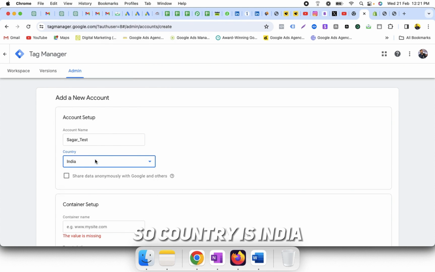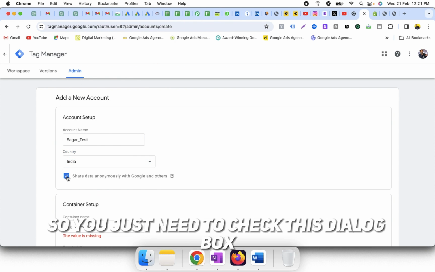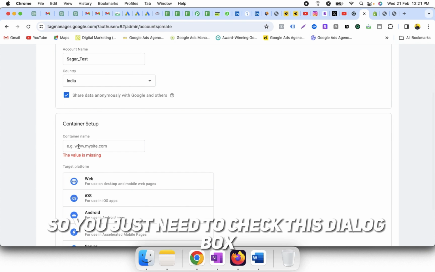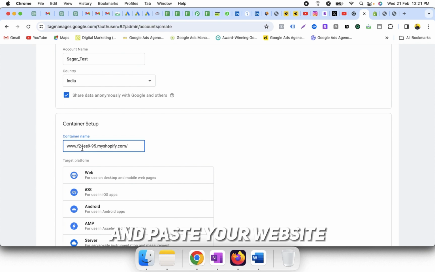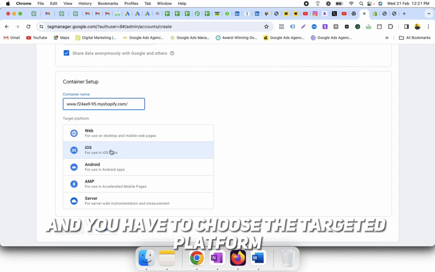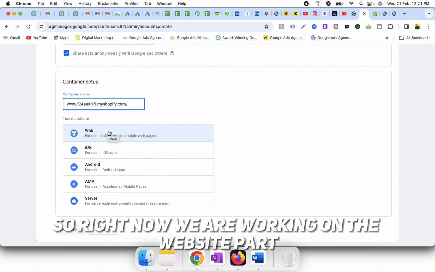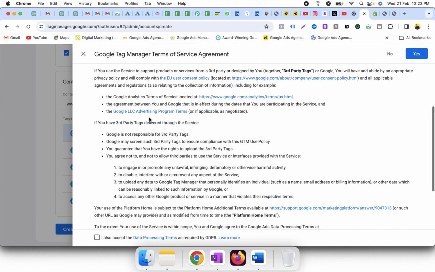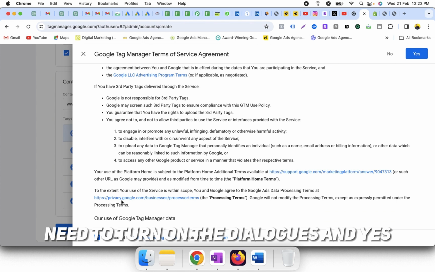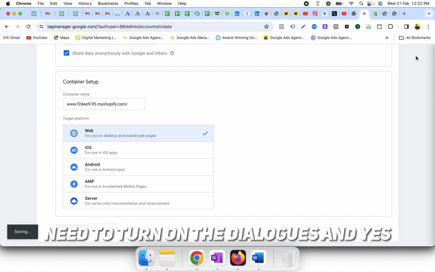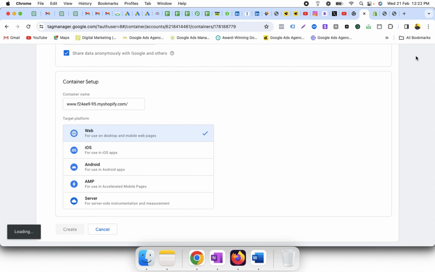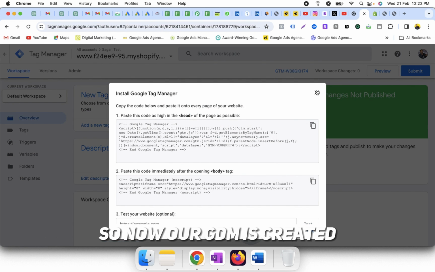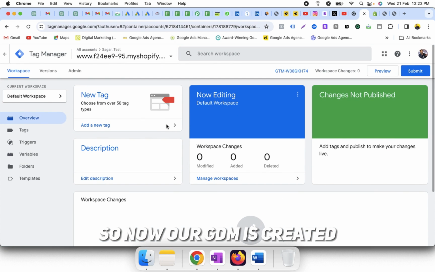So country is India. So you just need to check this dialog box and paste your website, and you have to choose the targeted platform. So right now we are working on the website part. So web and create, need to turn on the dialog box and yes. So now our GTM is created.